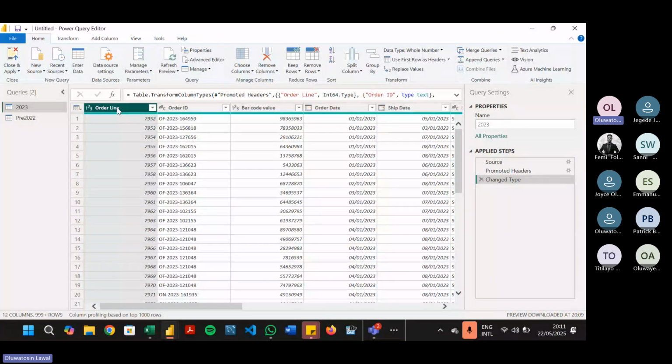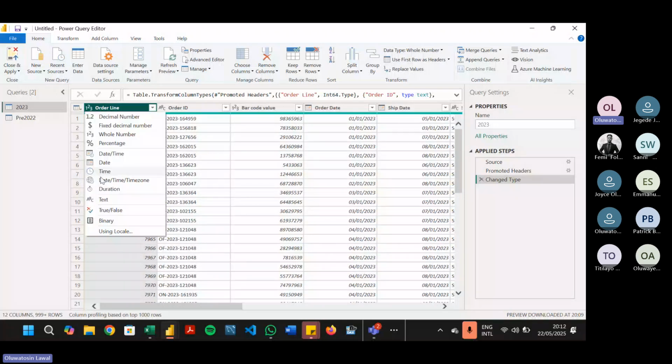It's supposed to be text, because when we put it on a bar chart, it's going to sum it up and bring out millions or multiple figures, whereas it's supposed to be an identifier. Each of these numbers is unique to the order ID or the orders that we created. So it's more like an order number, not something that you have to sum. So we have to change this to text. Change your order line to text, and when this comes up, you can say add new step.